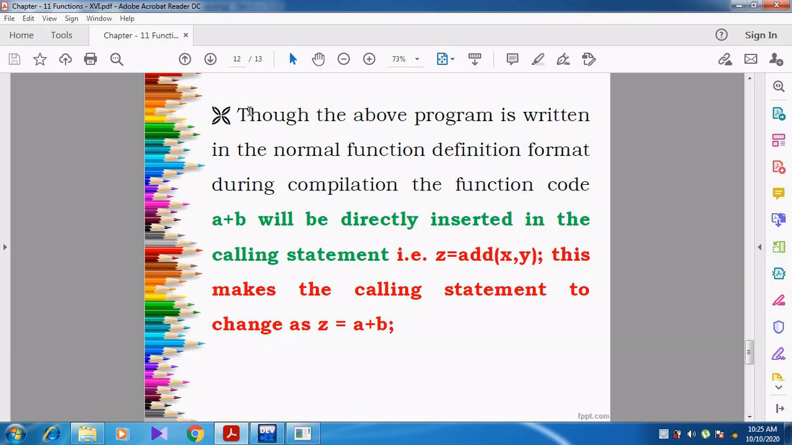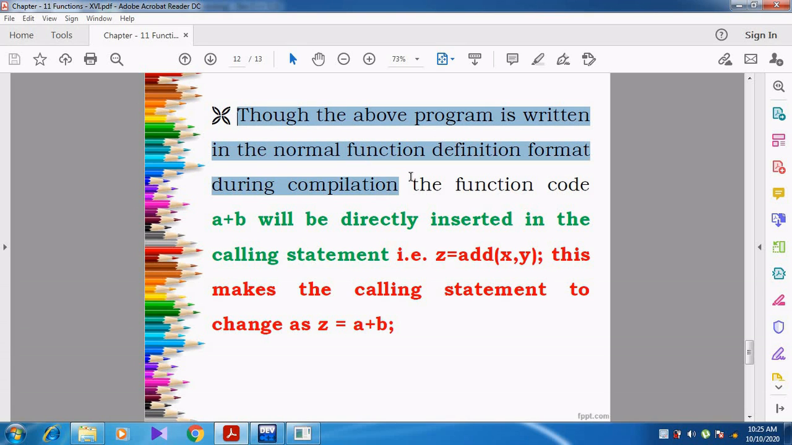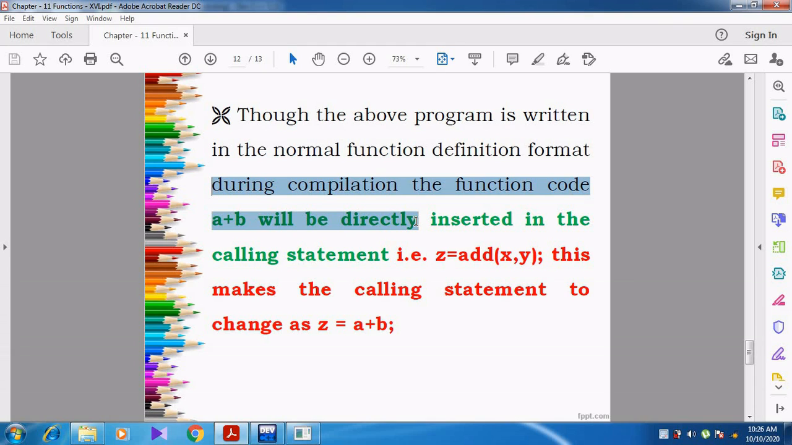So see here, see the explanation. Though the above program is written in the normal function definition format, the inline keyword is added. But when will you see the difference? See the difference during the compilation process. During compilation, the function code a plus b will be directly inserted into the calling statement.